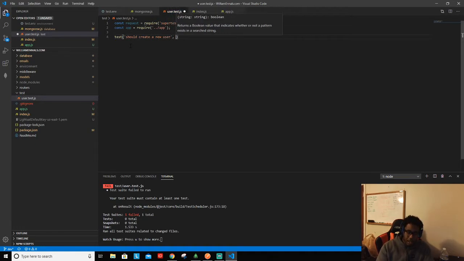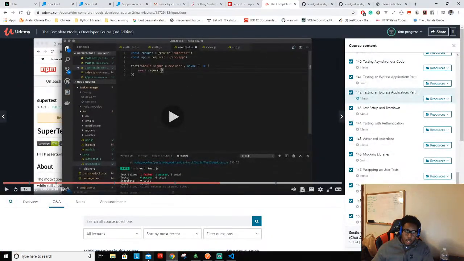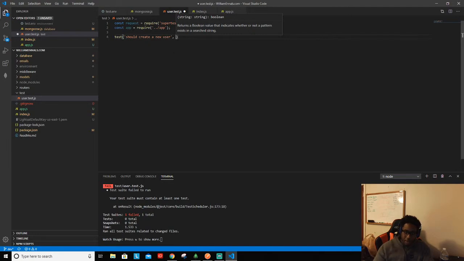And then from there, this is where you actually put your callback function, as you can see. I'm just going to make everything async because we're dealing with requests. So you can actually use async await in your test as before. And there we go. So now we're actually in the test.